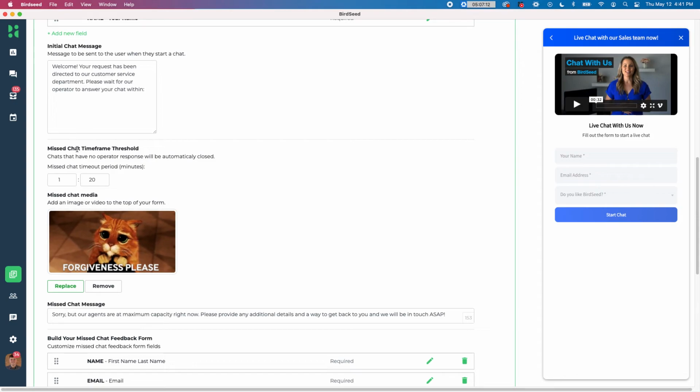And then you can also see that we have the time frame threshold. So if you want to be able to answer your chat in 1 minute and 20 seconds, you put that there. After 1 minute and 20 seconds, if no one answers the chat from your team, they will be forwarded to a different section of the widget where it'll say, hey, sorry we missed your chat, and you can customize that below. But you can actually change this to whatever you want.